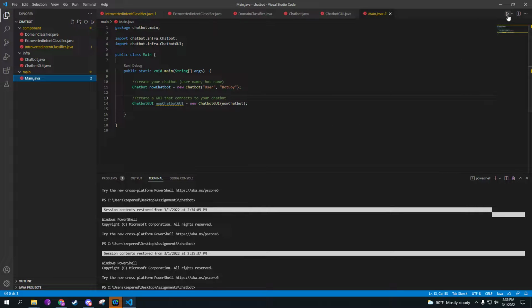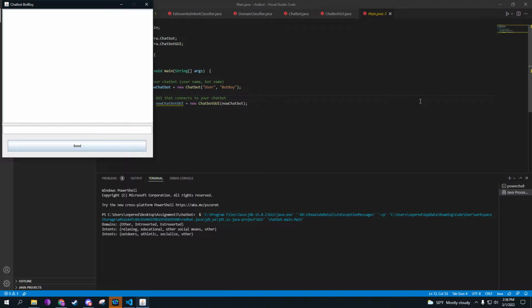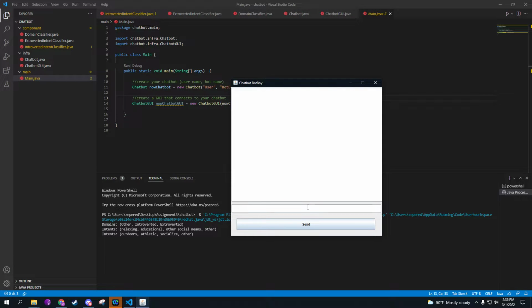Right off the bat, if I run this, we're going to have this little UI pop up, and I can write in some things that I like. I can say, I enjoy running, reading, and talking with friends, right? And it's going to say, oh, your domain is extroverted and your intent is socialization.